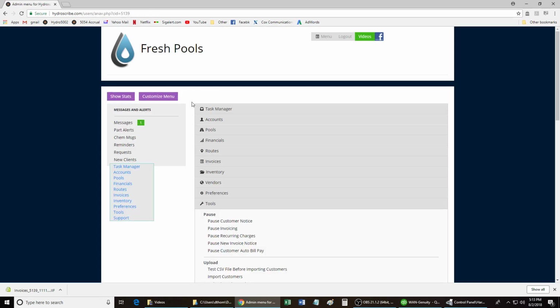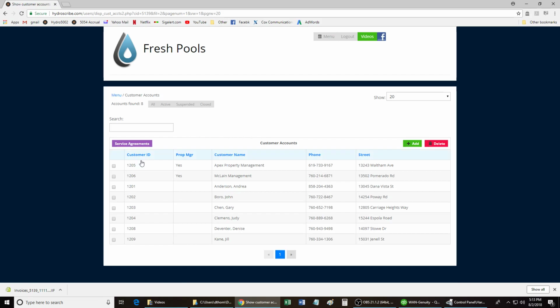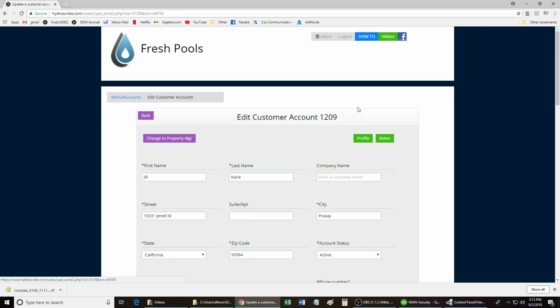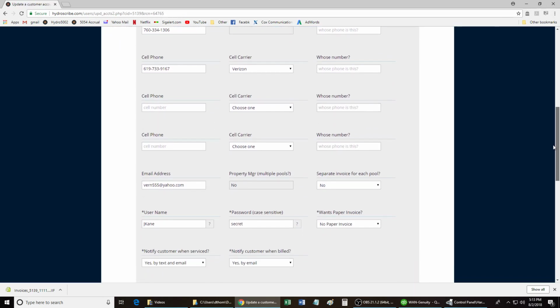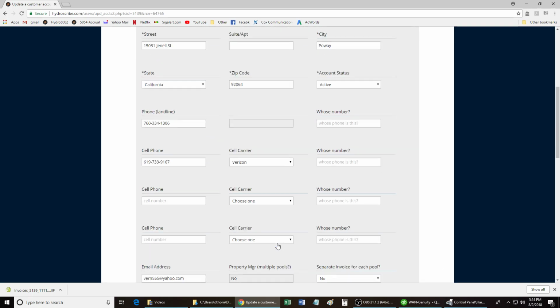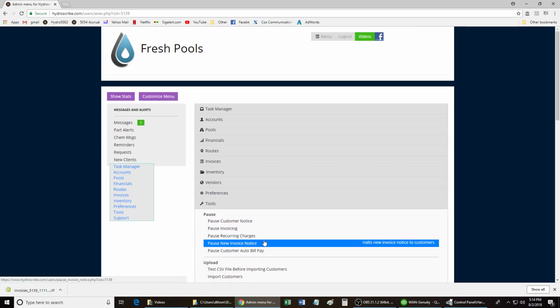So I go to Menu, click on Accounts, Manage Customer Accounts, and then we're going to find 1209 in the list, and there is the customer. So we click on the customer, and then we're going to enter their account and scroll down to where we put in the QuickBooks name, and it's right there. So as you can see, the name is missing, so we're going to fill it in and then save that. So now we can go back and do the pre-check again just to verify that we've fixed the problem.